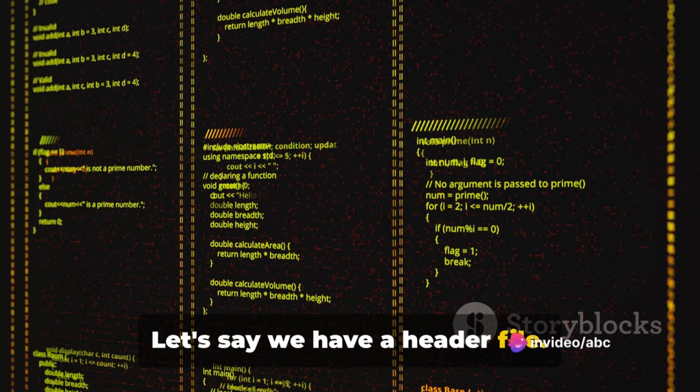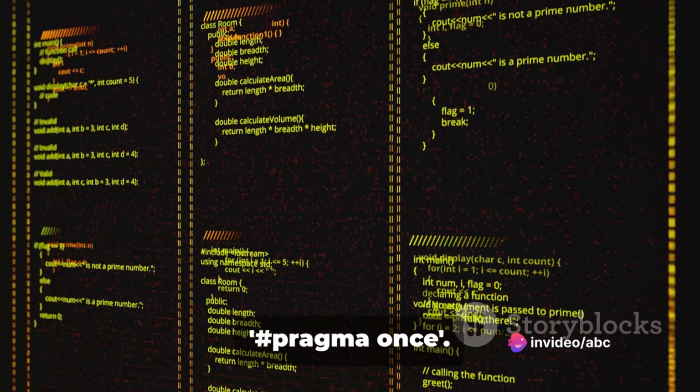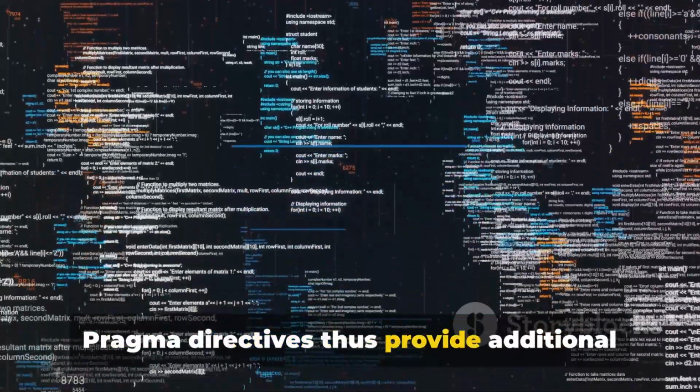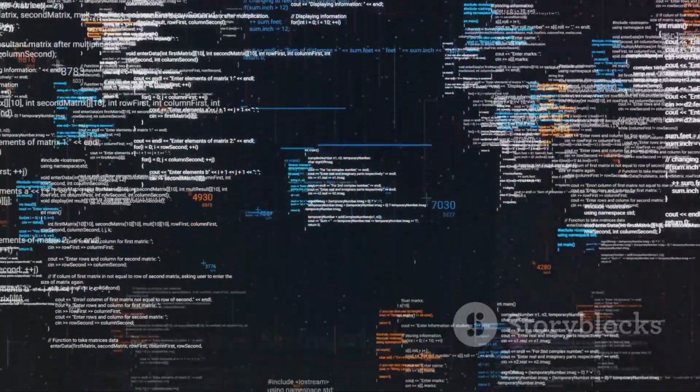Let's say we have a header file. At the top of this file, we write #pragma once. This ensures the file is included only once during compilation. Pragma directives thus provide additional instructions to the compiler.